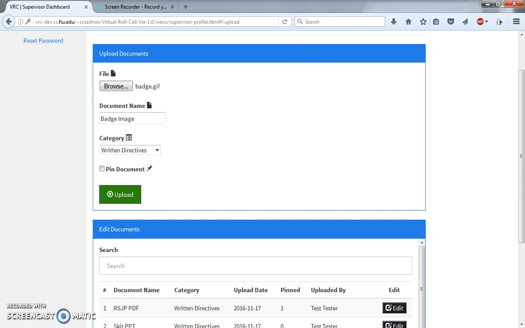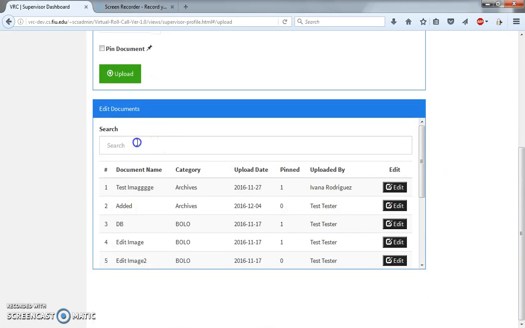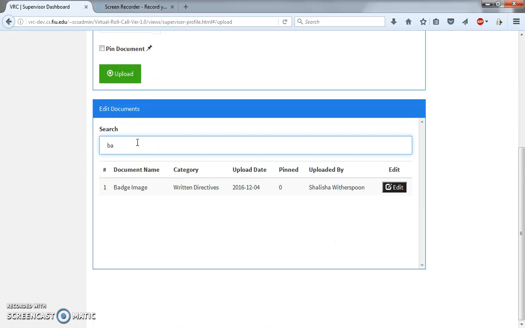Okay, so that's uploaded. We have to refresh the page to actually see the change in the system. If I pick the badge image, there it is right there. We can see the name, the category I selected, the upload date and pin. So 0 means I did not pin it, which is the checkbox. 1 would mean I did pin the document.